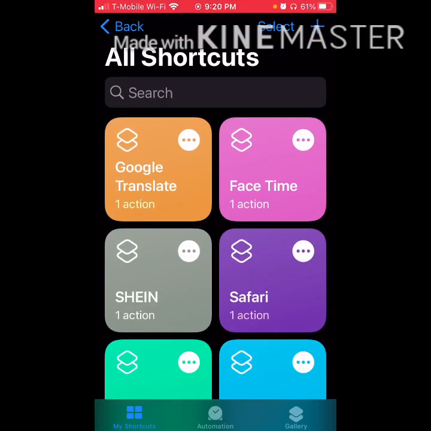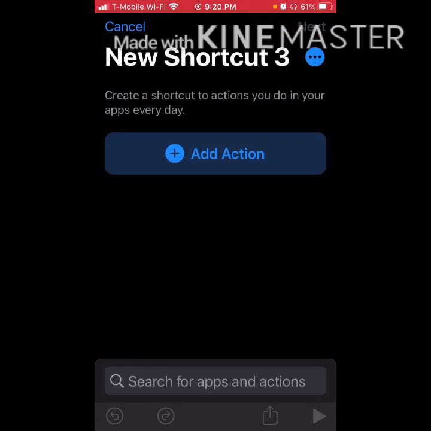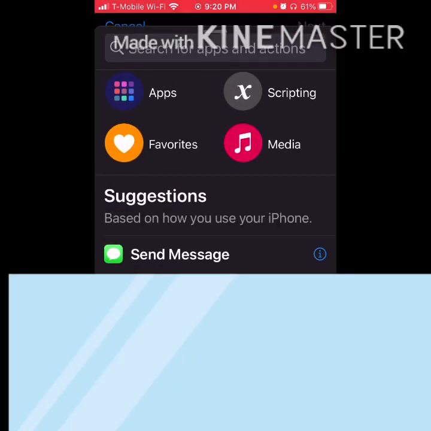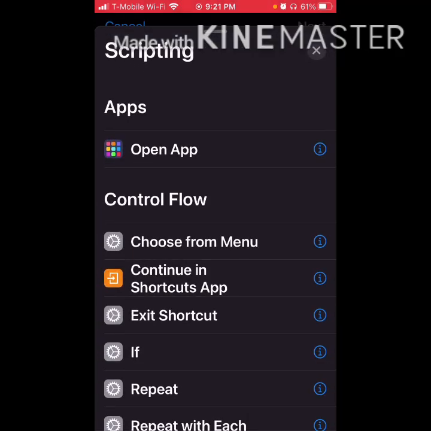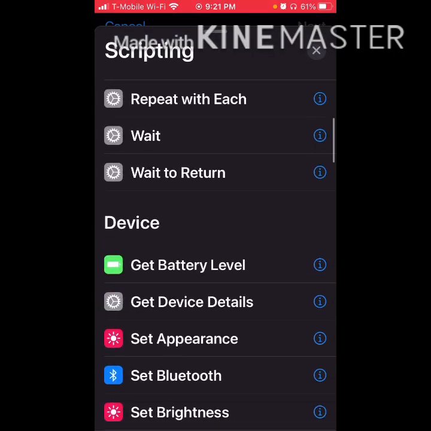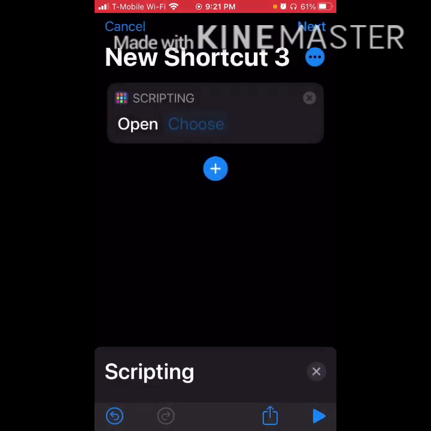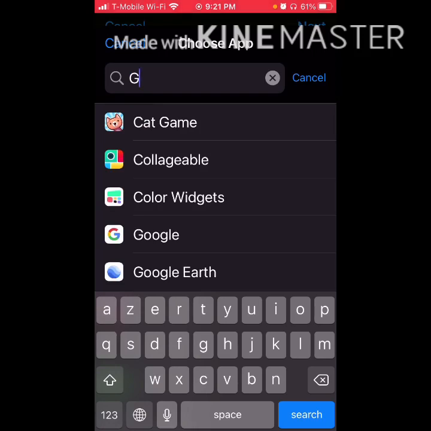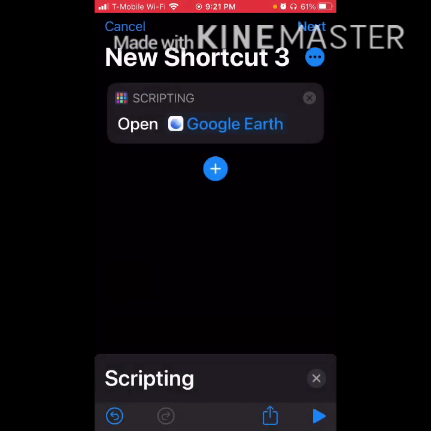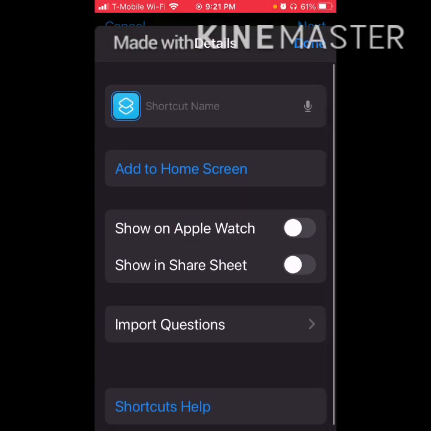So now that you're going to click on shortcuts, you're going to click this plus button, which is in the upper corner, and you're going to press add action. There's going to be scripting and apps, favorites, media, add scripting. Click on it. Then it's going to be all of these ways. Ignore that and press open app. Now you're going to choose the app that you used. Now I chose Google Earth, so I'm going to click Google Earth, and now you're going to click these 3 dots on the lower corner right here.